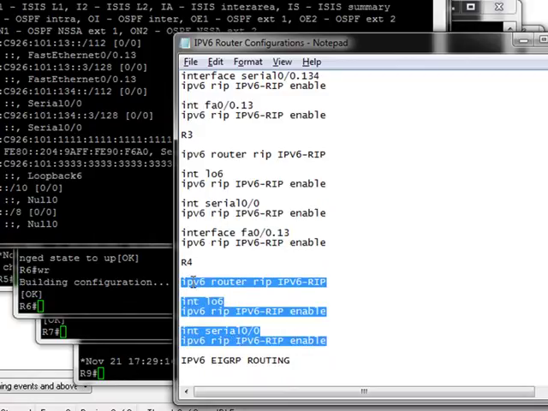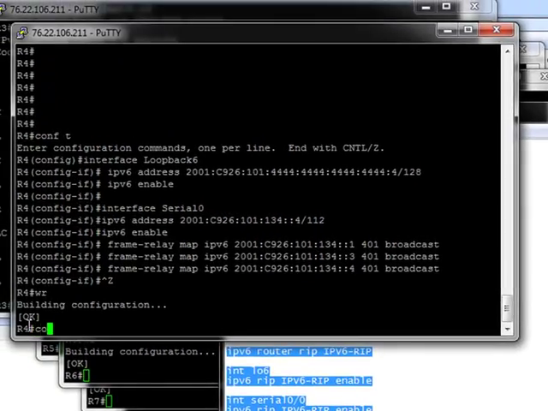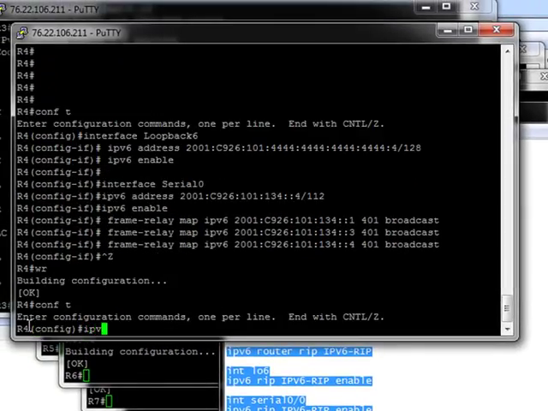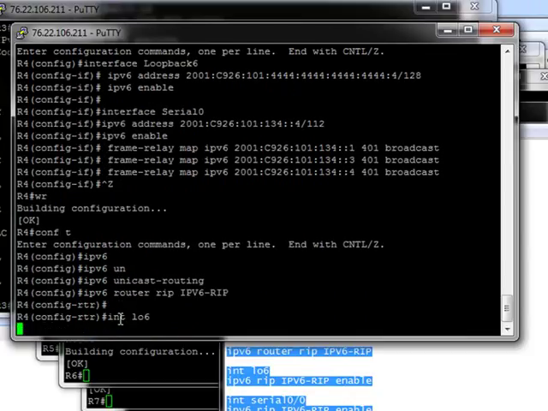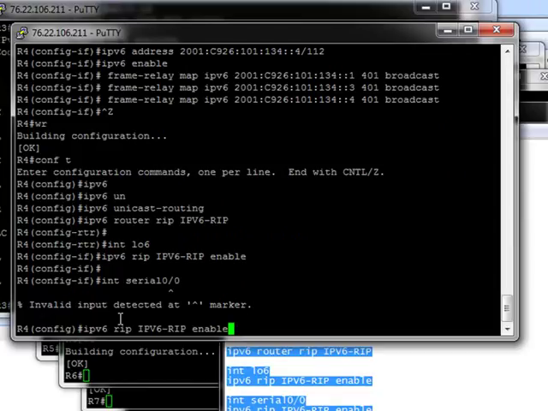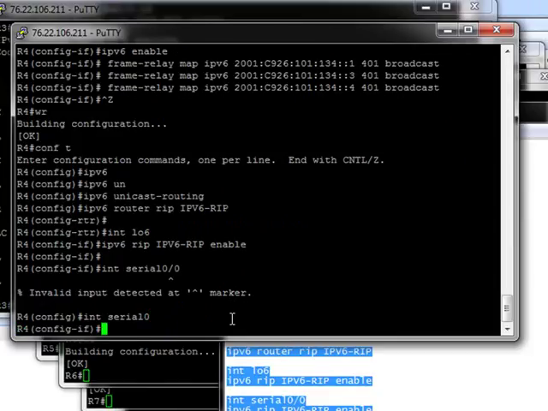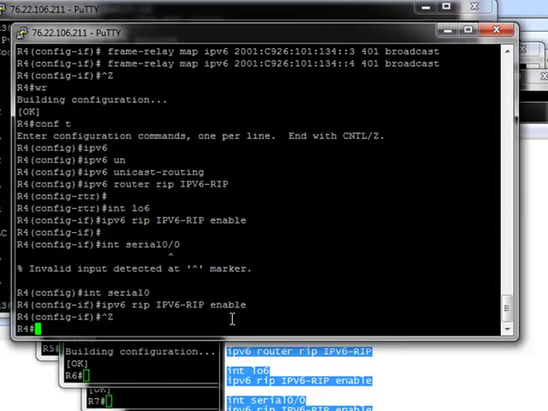router 4. Configure terminal, IP version 6, unicast routing. Now I can put all the configuration in. And I always seem to forget that because it's an older router, the syntax is just a little bit different. So we can do show IP version 6 protocols.